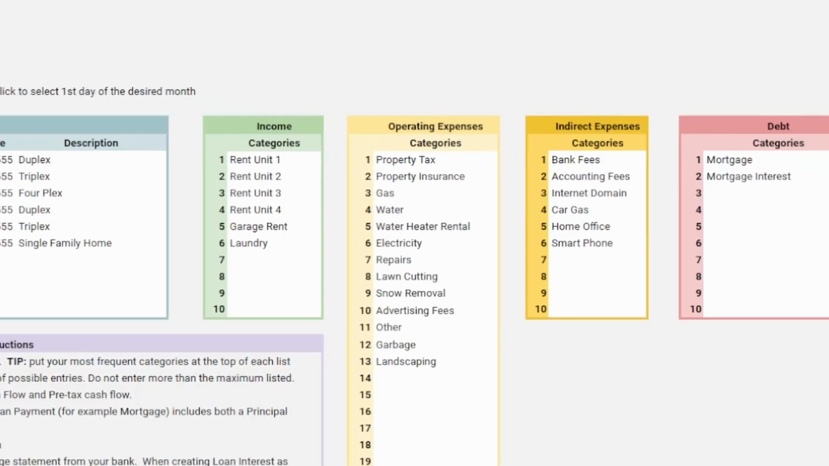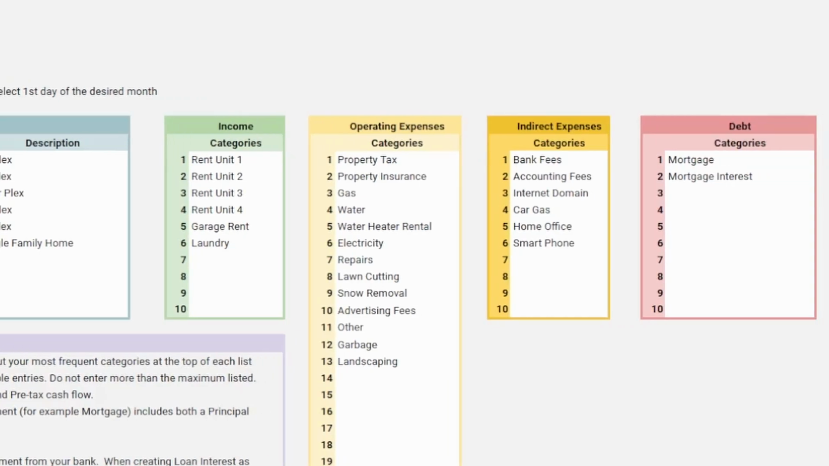Next, we will input an income category. You can keep this category simple and just input one category and call it rent. But if you have properties with multiple units or different types of income like coin laundry, and you want to track that income, you can add categories as needed. You can see that I already have some examples here. Let's add one more and call it student rental for the new property I just input.